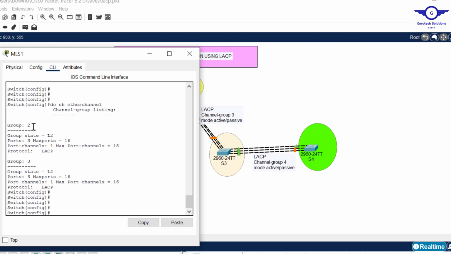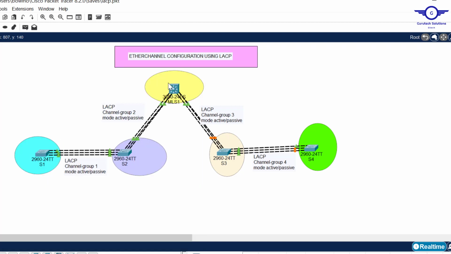So you see, we had group 2 and group 3, both using 3 interfaces and LACP. You see this switch here, it was in group 2 and group 3. You can see all of them are formed EtherChannel, all of the interfaces are in forwarding state. So let's go to this switch and configure these 3 as port channel group number 3.